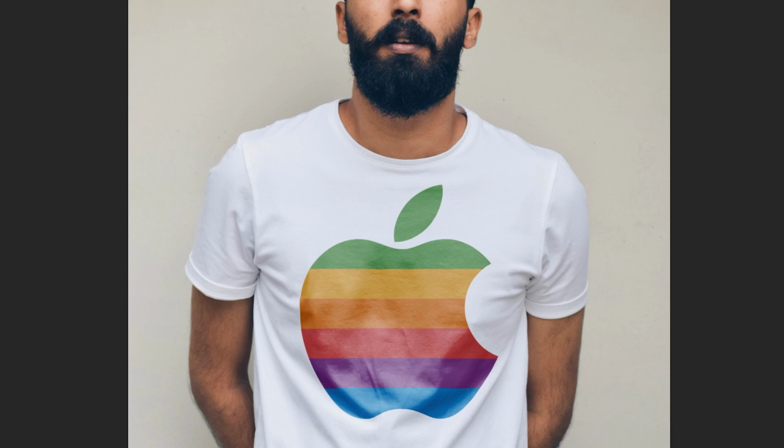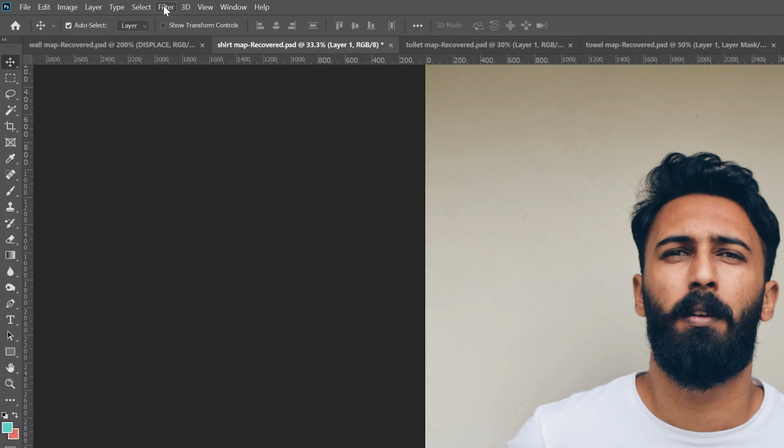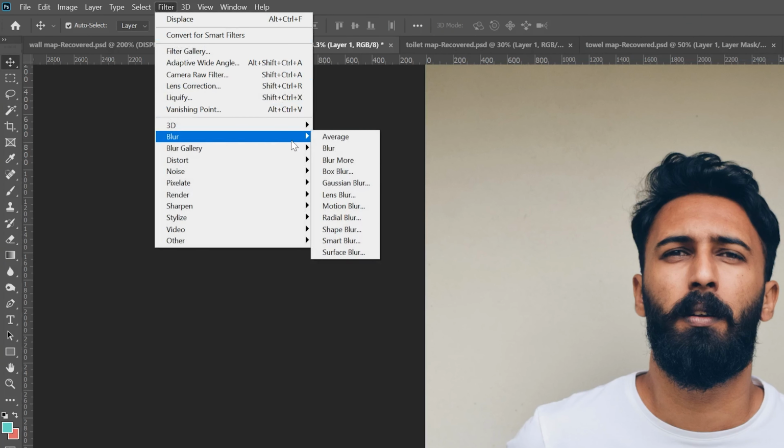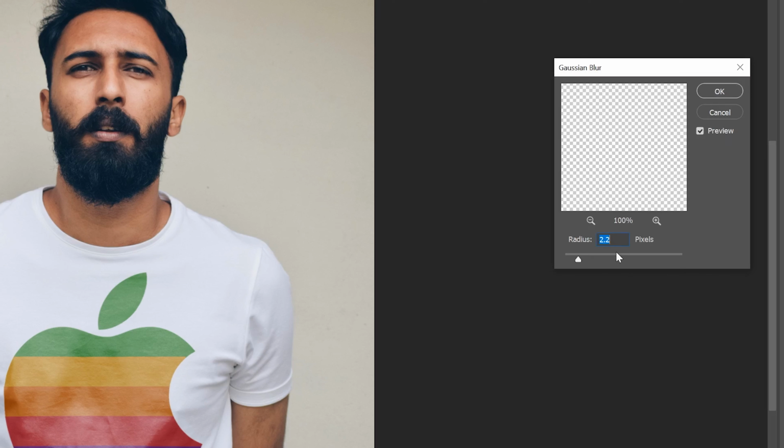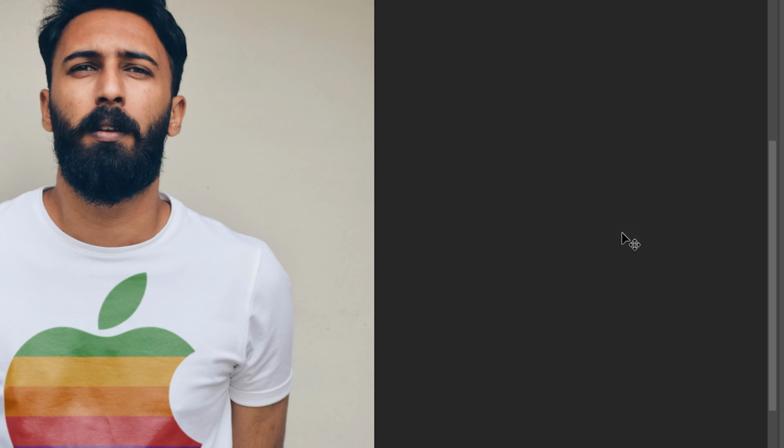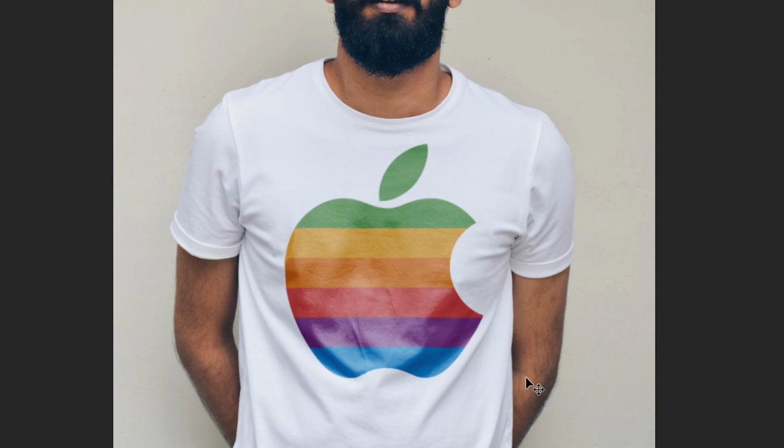So something that you might want to do with one like this that's straight on is go up to filter and go down to blur and Gaussian blur and just blur it out a little bit, like 2 or 3, so the edges aren't so perfect. So maybe like 2.5, and that makes it look a little bit better.